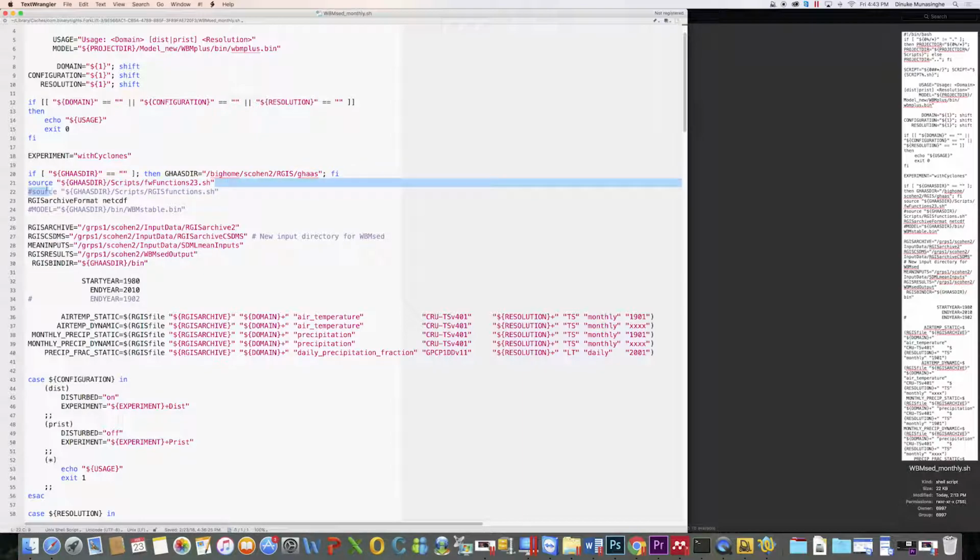Now, this source GHAAS DIR, which is this line over here, script function, these are the main functions that the model framework uses, as I said, to manipulate and control the files and so on. So 23 is the new version. This is what really makes the new RGIS framework more efficient. When you have the hashtag, it means it's commented out, so this is not active. I just leave it here for legacy. In a way, I can delete it.